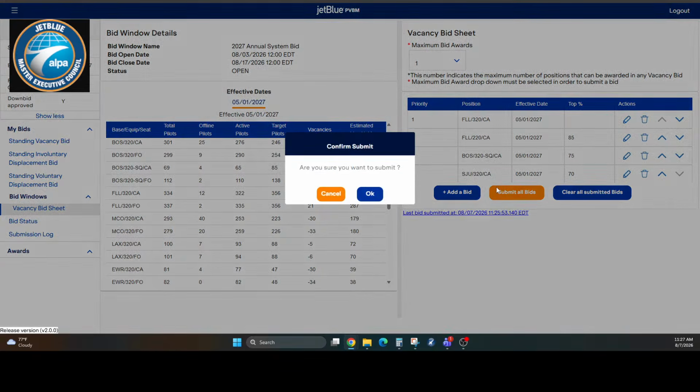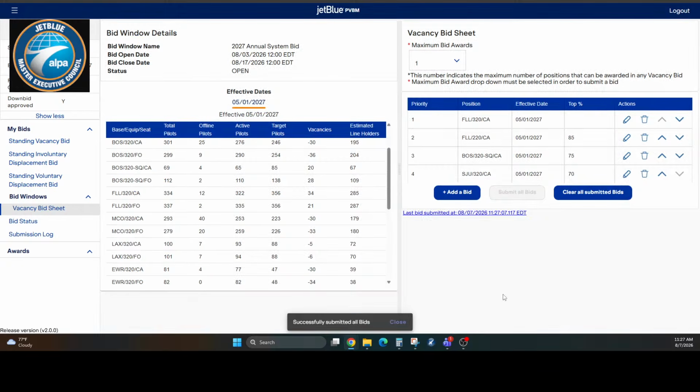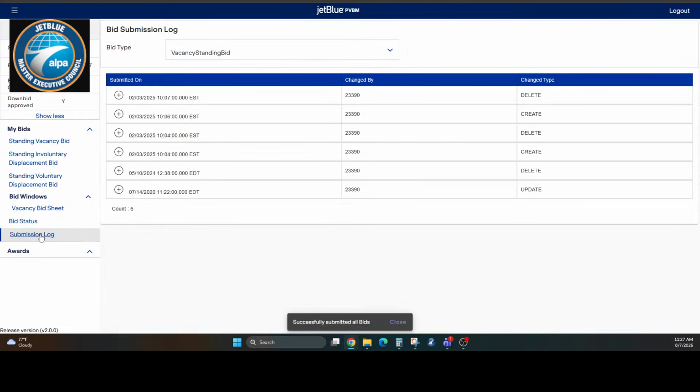So once again, I hit submit. Are you sure? Yes, you're sure. And away it goes. So this now leads me to the discussion of the bid submission log. And there are two ways to get there. First thing is over on the left side, there is a link to submission log, and that brings you to kind of a top overall record of every submission.